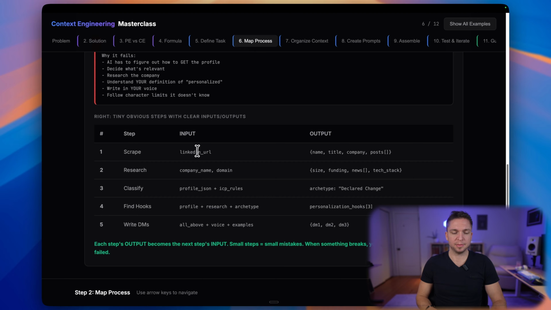Step 1, scrape. Input, LinkedIn URL. Output, name, title, company, and posts, because that gives us the information that we need from LinkedIn. Step 2, research the company name and the domain, and maybe even the person if we looked at a person's profile. And the size, the funding, the news, the tech stack, because all of these things give us the output that we need for the next step, which is classifying it.